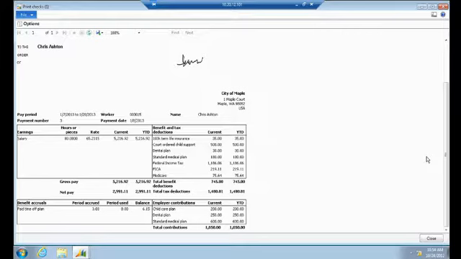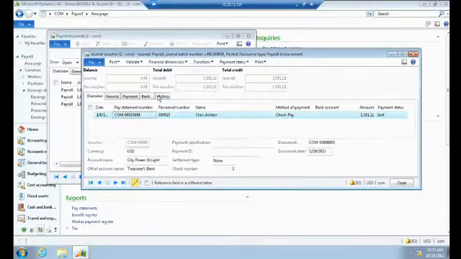Now, ideally, I just showed you the printing of this paycheck for one person. Generally, what you would do is you would do this in a batch. So when you create the payment journal that you saw before, it would have multiple lines rather than just one line. So you would print multiple checks at once.